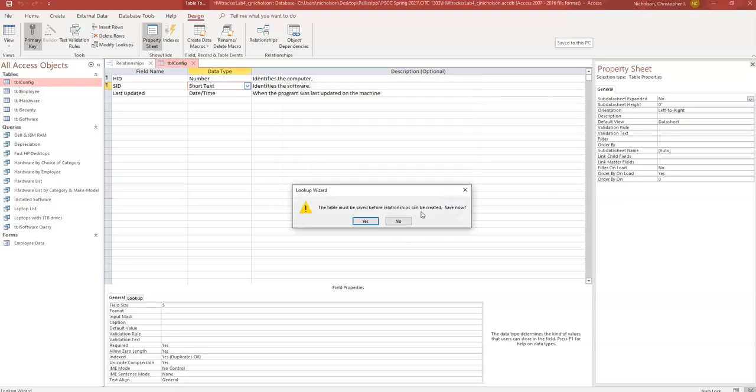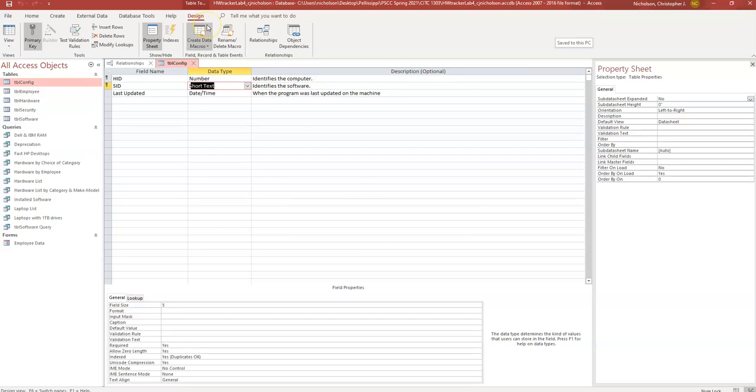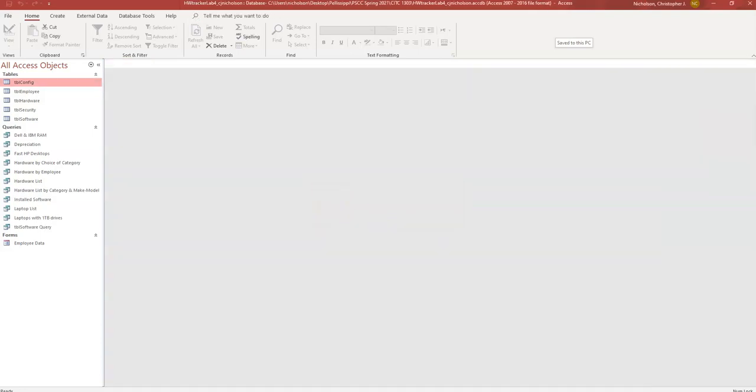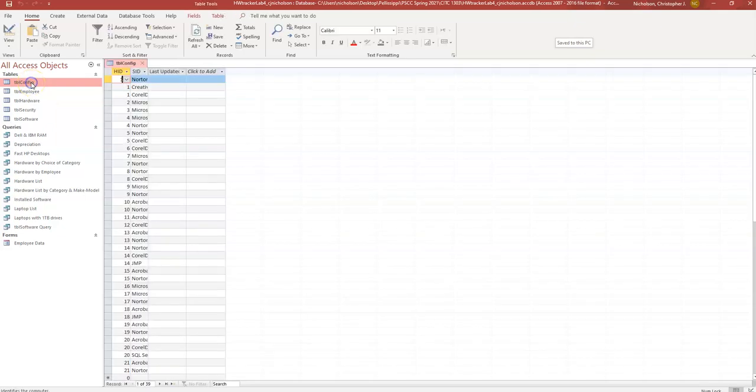Anyway, so finish. Yeah, it must be saved, whatever. So when you're done, now you need to do the relationship again. It might actually just say no actually here. If it asks you, double click and see. Now you'll see that it has a drop down menu now for all the software under SID.